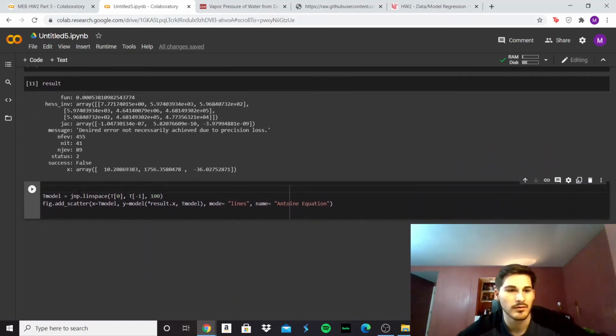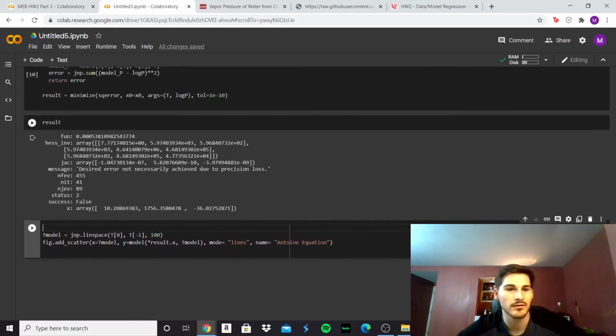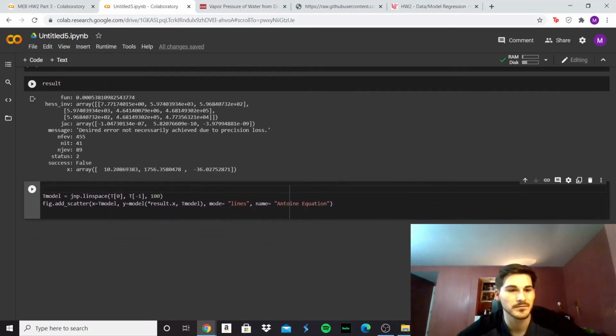So now that we have these values for the Antoine equation of water, we want to superimpose that Antoine equation, according to the values we found in our model, on top of the experimental data we found from the Dortmund Databank website. To do this, we're just going to set a new variable, we can call it T model, and we're just going to make a list from the first to the last temperature values, and then we're going to have 100 increments in between. And then we have a total of 100 different values in that list.